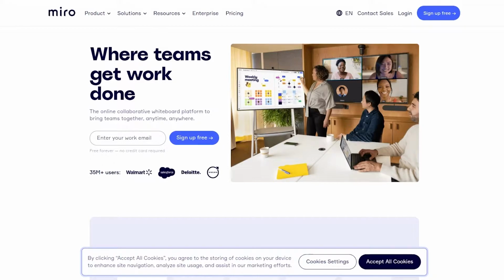Now Miro is an online team collaboration tool where different team members can come and make a map of sorts, like they make out a plan to better organize their workflow and all of that. So it's pretty amazing. Let me just show you how it works.